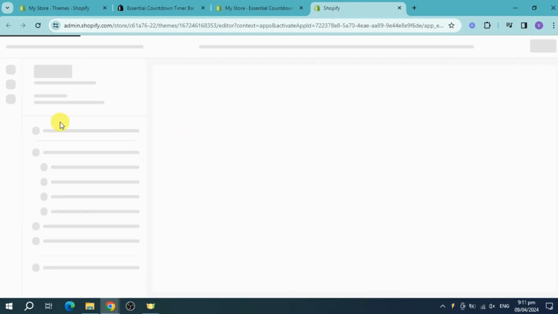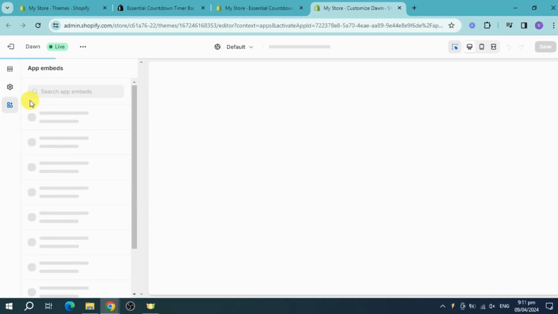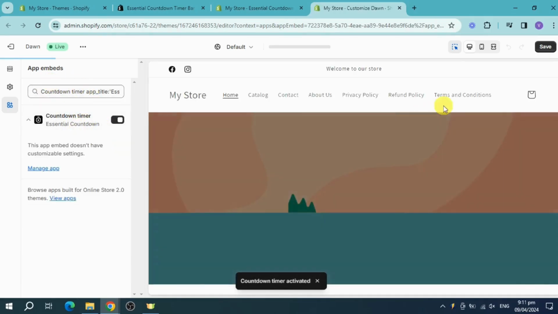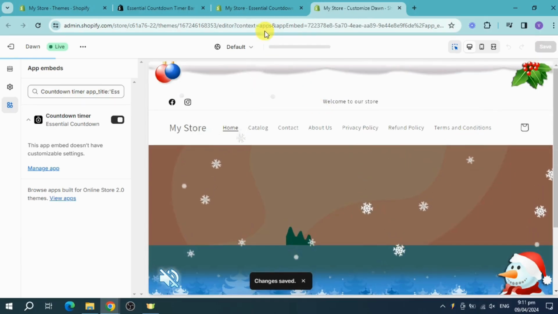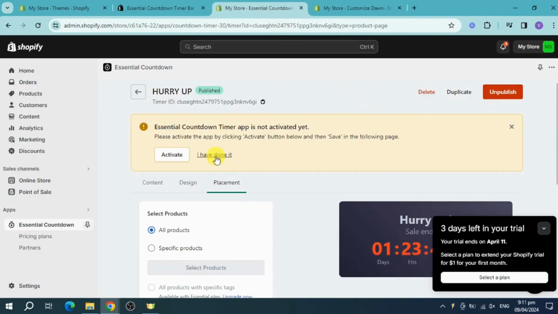Then this will open a new tab on your store. So just wait for this tab, and this will open the Shopify editor in your new tab. In here you should be able to see the app embeds. Make sure that the countdown timer has been turned on. Click on the save button in here. Now as you can see, it's been saved, so we can head back to our previous tab and click on I have done it.